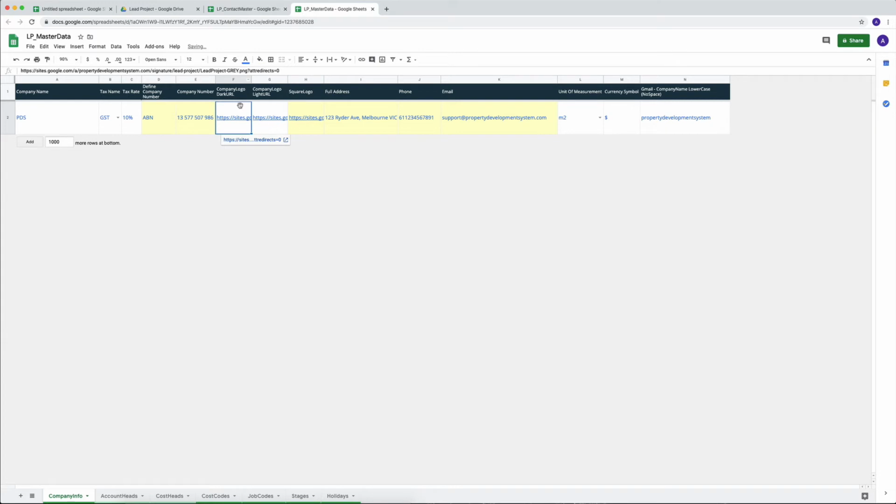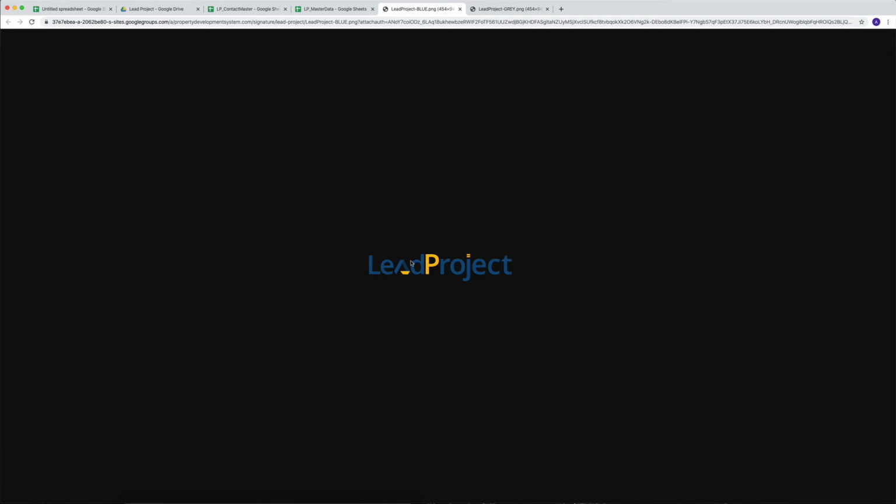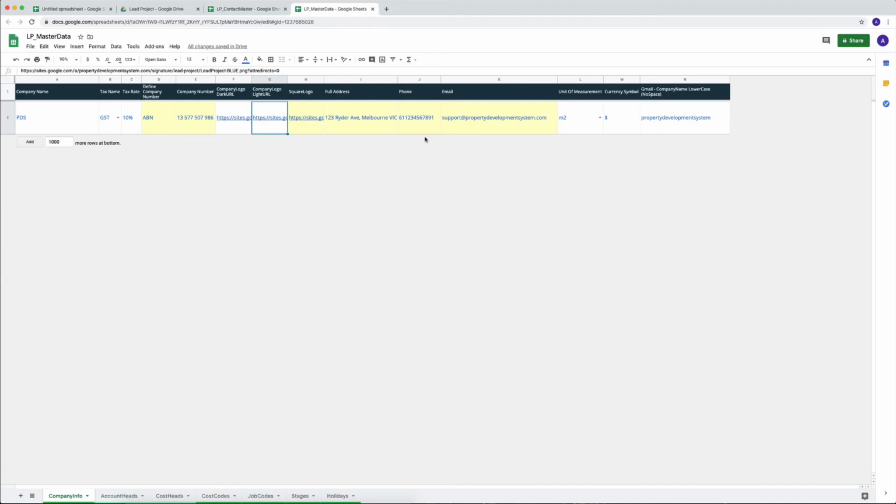However, these two are links to your logo. If you want to customize this, click on these and you'll see there's a logo that you can use on a white background or a lighter background, and then there's a logo that you can use on a darker background. If you put in your logos over here, those logos will get reflected in your budget sheets. So in your project budgets, they will light up and show over there.